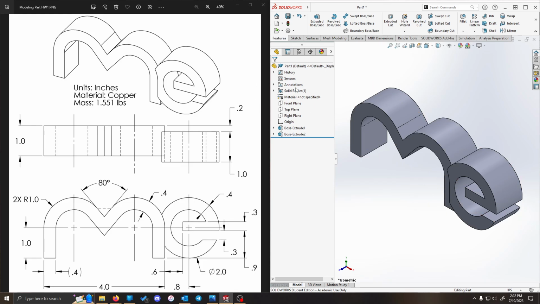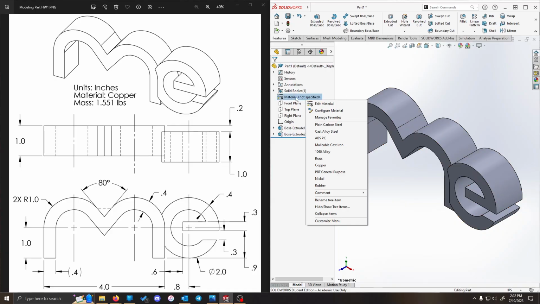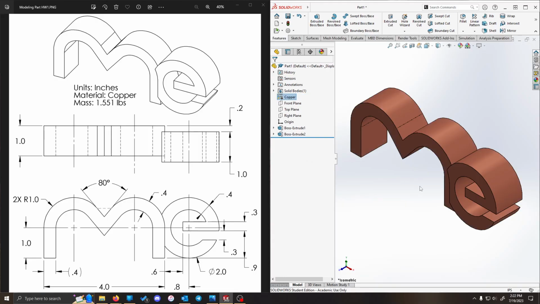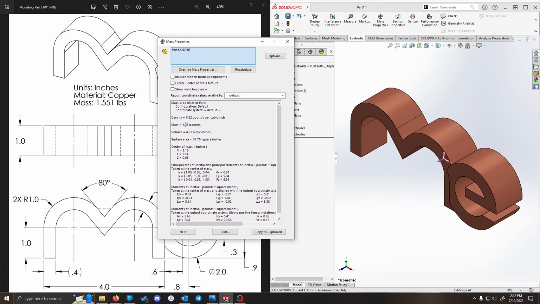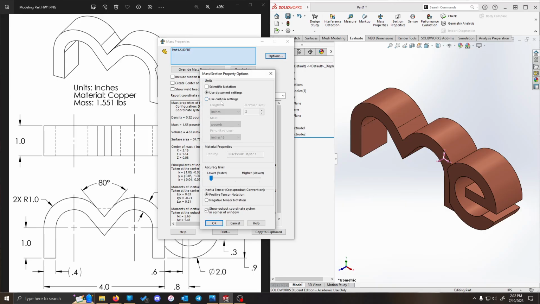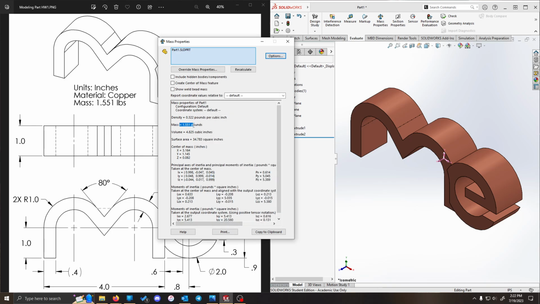So the last bit would be to set our material and check our mass. If we right click on the material, we can apply copper. And to get our mass, we can go to the Evaluate tab, which allows you to ask questions about your model, and select Mass Properties, where we can see ours is given as 1.55 compared to 1.551. So if we wanted to be extra certain that we were on the right track, we can go up to our options over here and set this to Use Custom Settings. I'm going to bump up our decimal places to 3. So we'll hit OK. We can see our mass matches the mass that we were given.